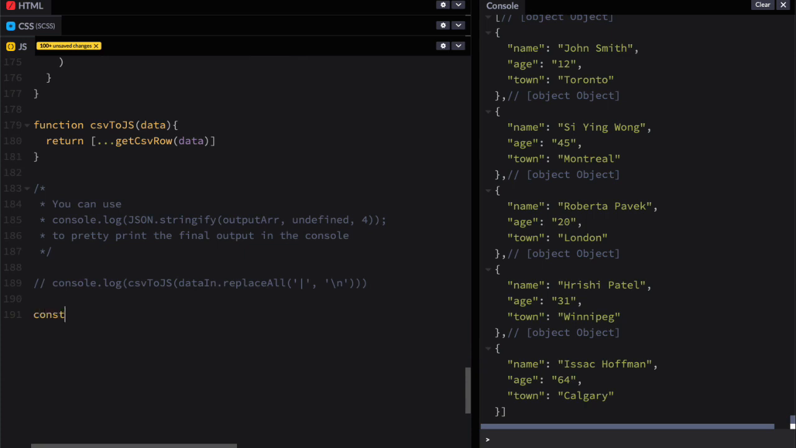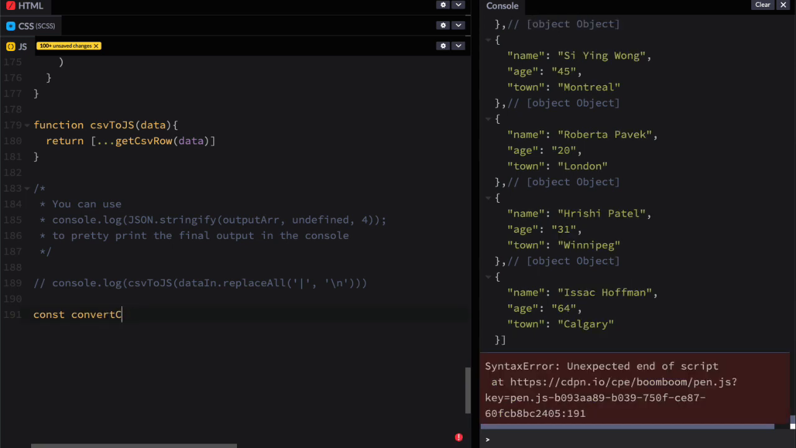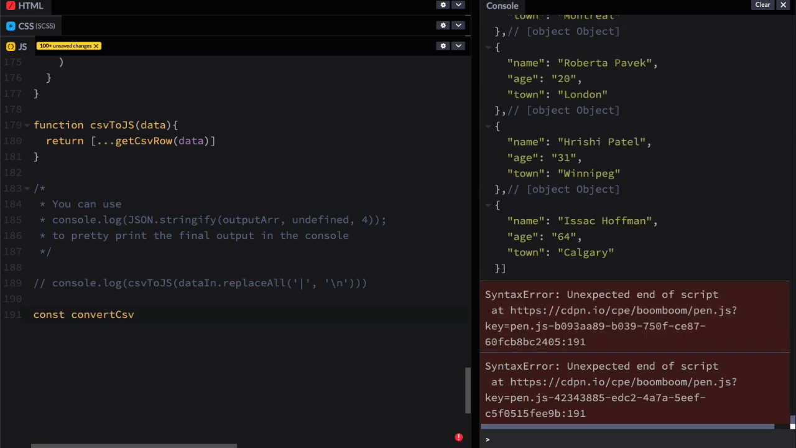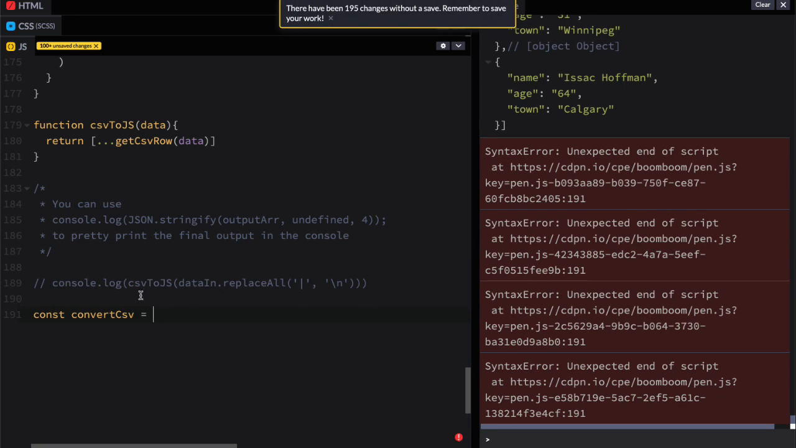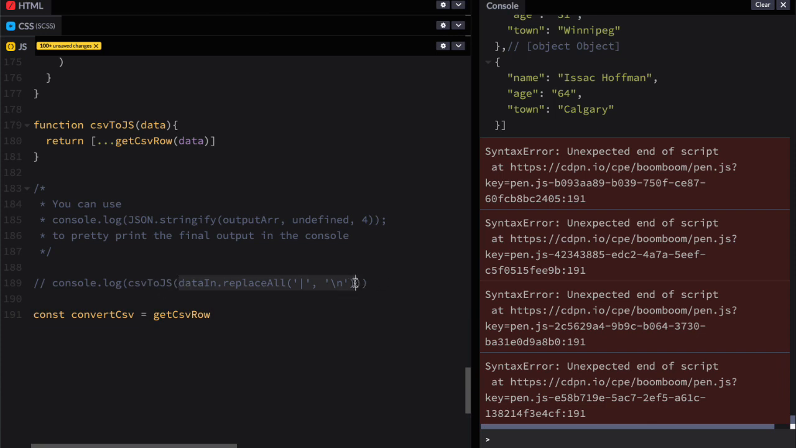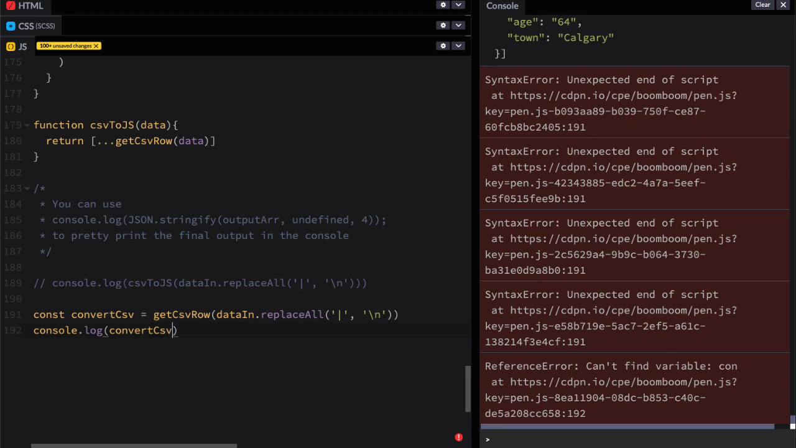I'm going to create a const, and this one is going to be called convert CSV, like this. It's going to be equal to the data. So get CSV row, like this, and we want all of this good stuff inside of here. Copy it, paste it in here. Okay. Now I can console log that just like this. Convert CSV. Apparently I can't type anymore.